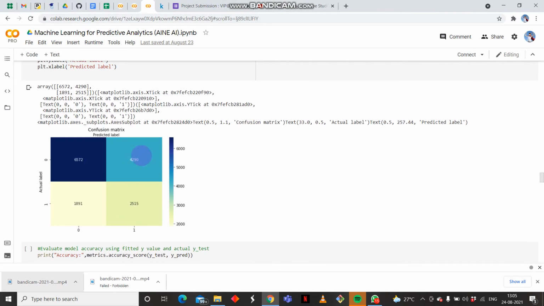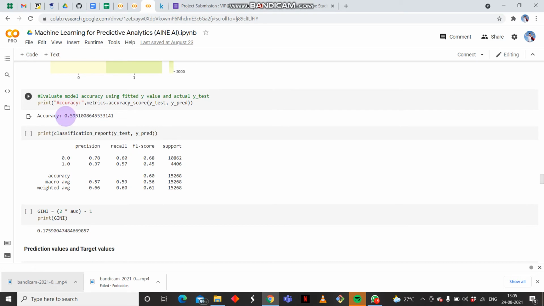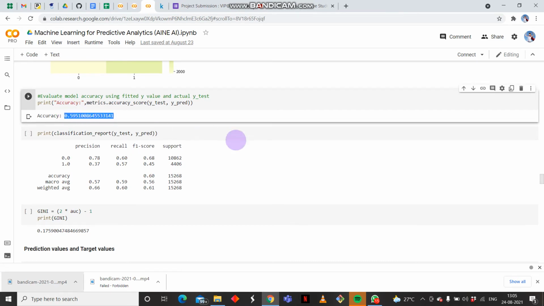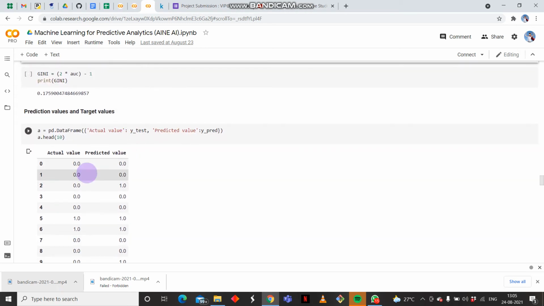And here we can see the confusion matrix. Here the true positive rate is quite high, but the false positive rate is also high and the false negative rate is also quite high. I'm getting a mediocre accuracy of 0.59, and this is the classification report, and this is the Gini value, and these are the prediction values and target values.